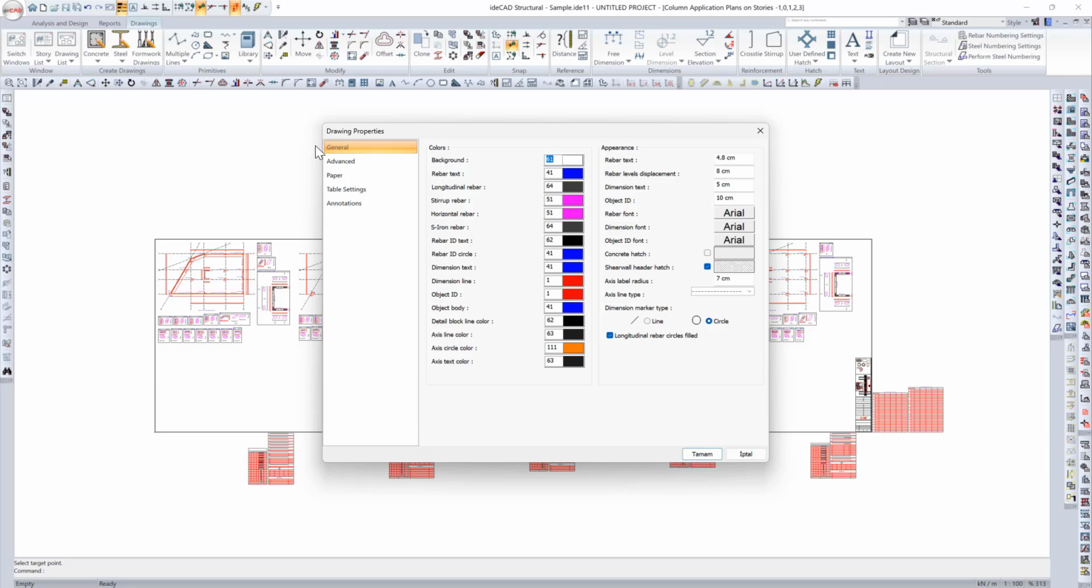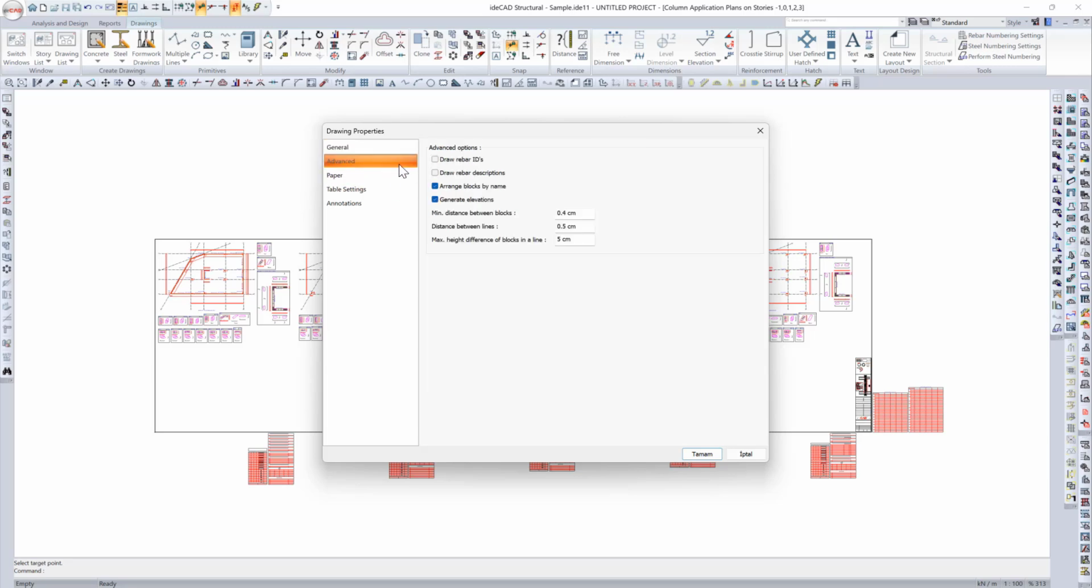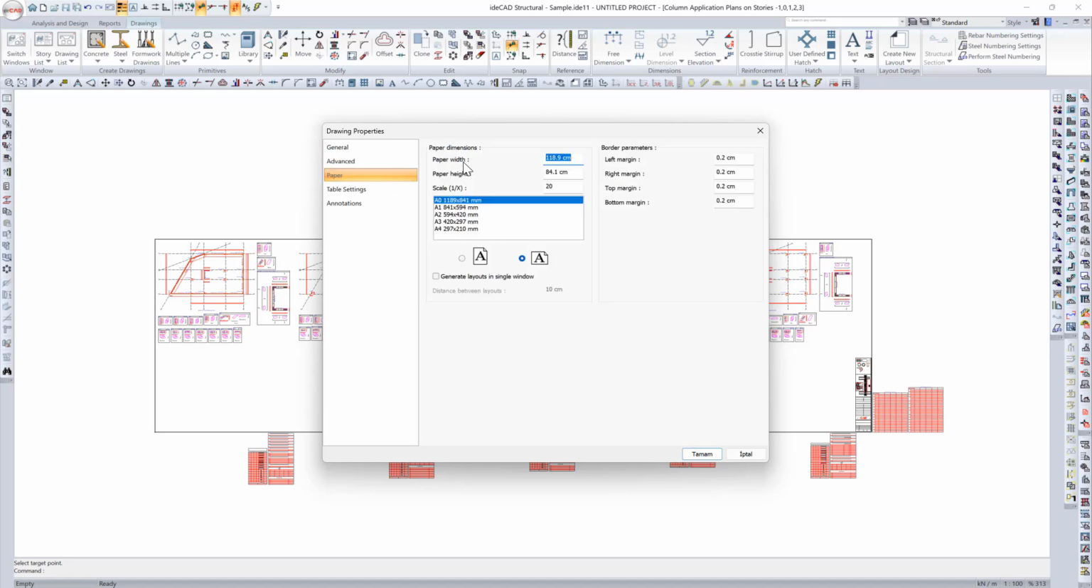Under the Drawing Properties window, in the General tab, there is a menu where you can adjust the colors and appearance parameters. In the Advanced tab, you can choose whether or not to display rebar IDs and rebar descriptions on your drawings. These toggles help you control the level of detail shown. In the Paper tab, you can manually define the paper dimensions or select a predefined paper size from the list. You can also adjust the drawing scale from here.